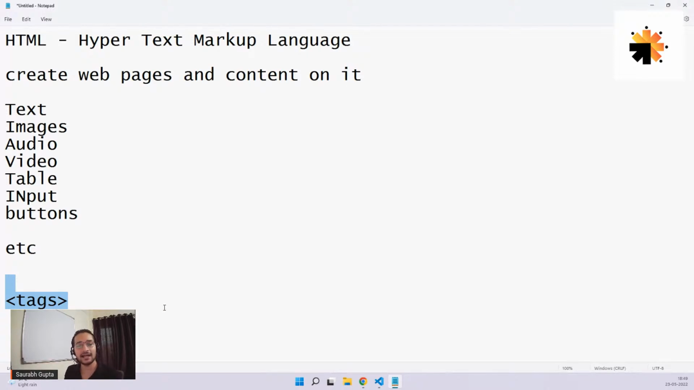So what exactly is a tag? A tag is something that helps you to create your element. There will be a tag that will create text for you, a tag that will create an image for you, a tag that will create audio for you. In the HTML language, there is a tag for everything. Now don't worry, we will see what tags are, how they look, and how to work with them. Just try to understand what I'm saying.